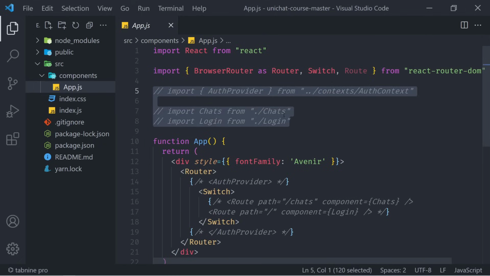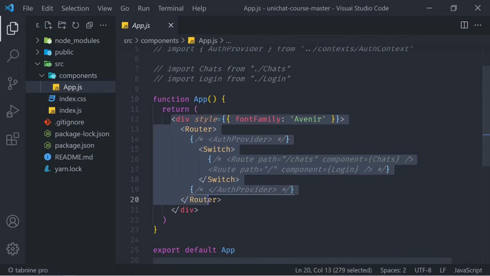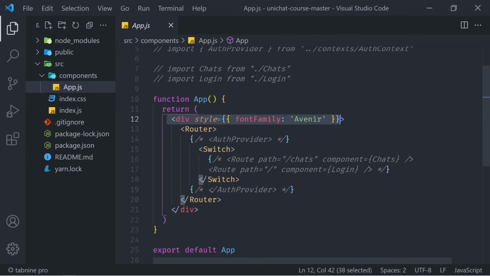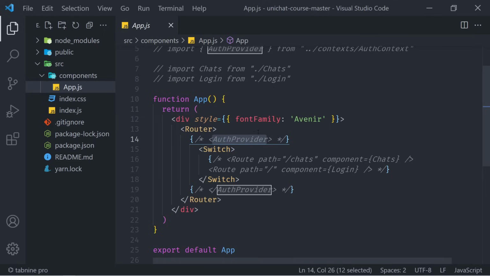In here, you can see imports for a few components that we're going to use later on. But let's see what we have right in here. We have one div, and then inside of that div, we have a Router component. Later on, we're going to wrap everything with the AuthProvider, which is going to be coming from the React Context API. And then finally, inside of our Router, we have a Switch component. Switch is saying, render one of the routes that we can see right now. So we're either going to render the login form or we're going to render the chats component.